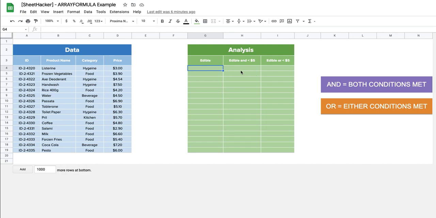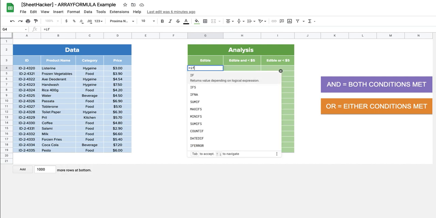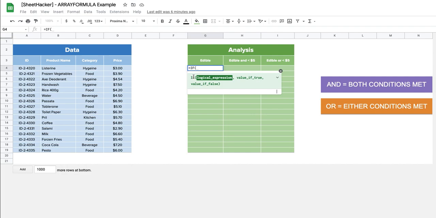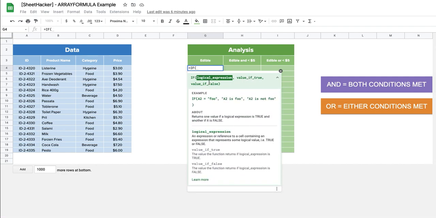So I will be using an if function. If function is the simplest one to understand, so hence I have chosen if function to show you the power of array formulas and how to use it on AND and OR. So just a brief reminder, if function is a logical explanation or a criteria, and what is the value of this if it is true, and what is the value if it is false. So let's just go ahead and try to understand how to use it.